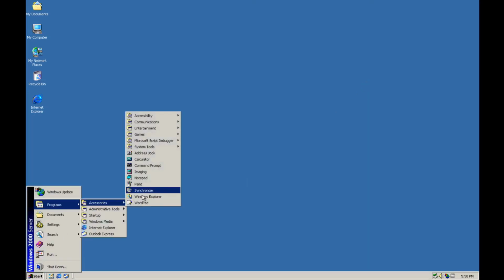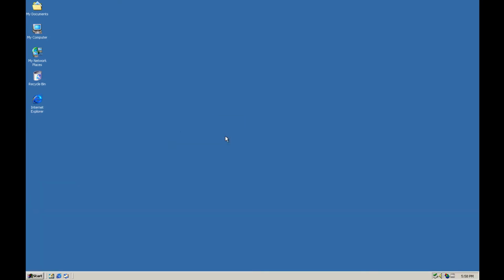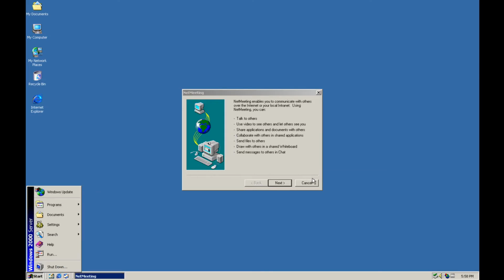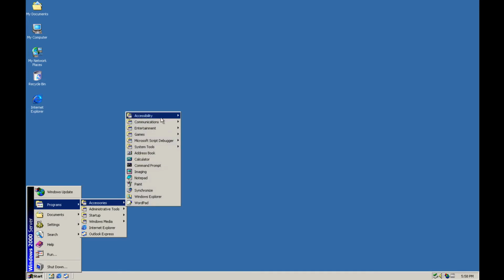So we actually do have more communications. We have HyperTerminal. I think HyperTerminal was in regular Windows 2000. We have Internet Connection Wizard, as always, NetMeeting, which is basically like Skype for business, but I don't have any meetings to connect to. We also have Phone Dialer, which we can't use because we don't have a phone.